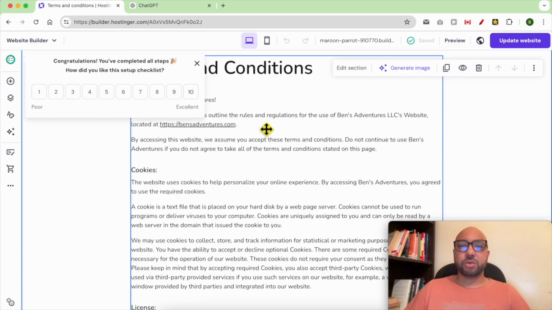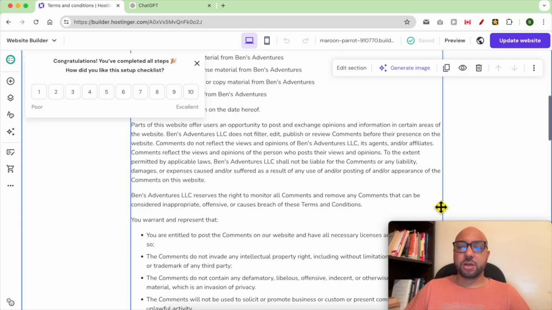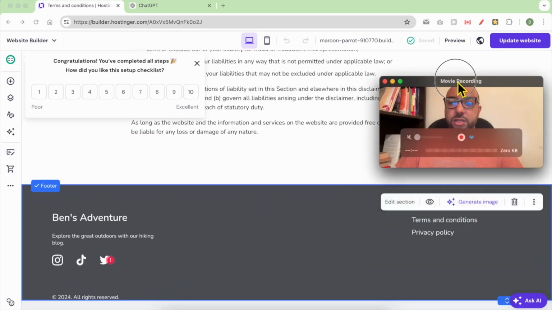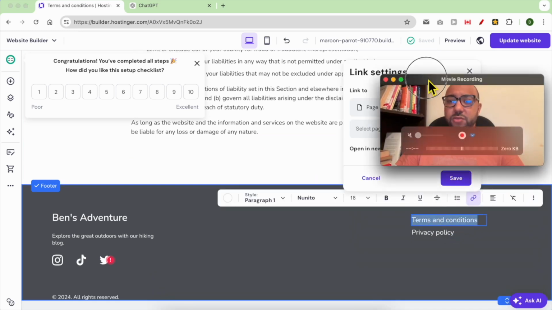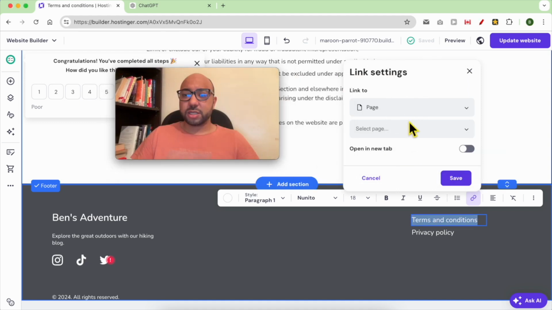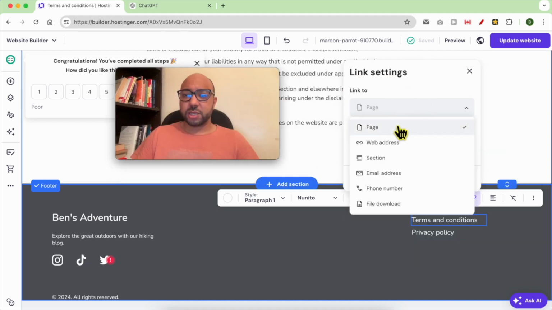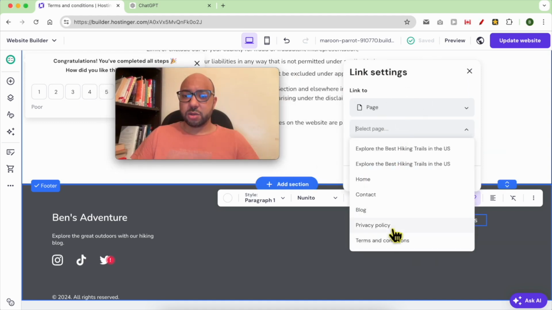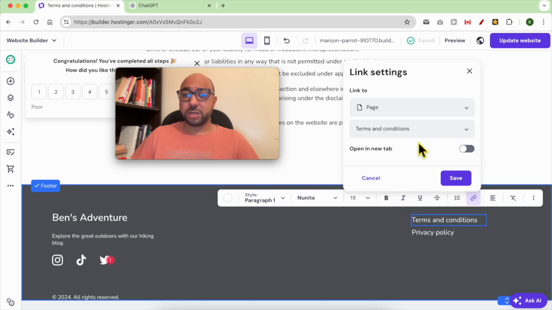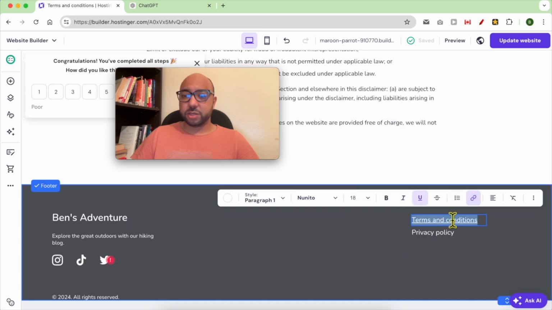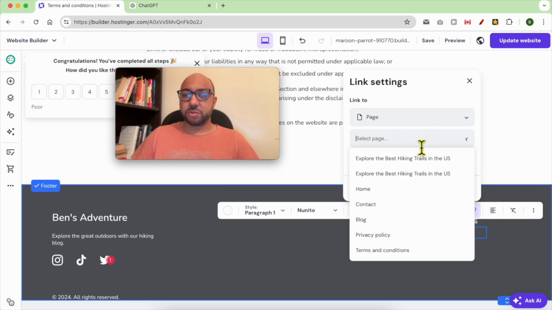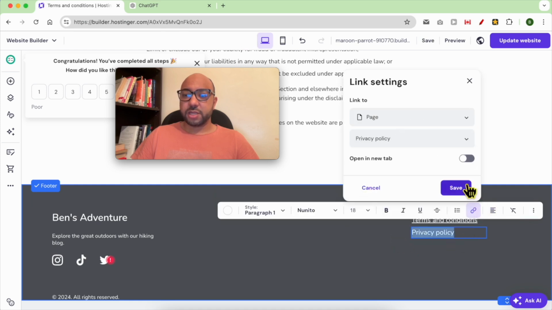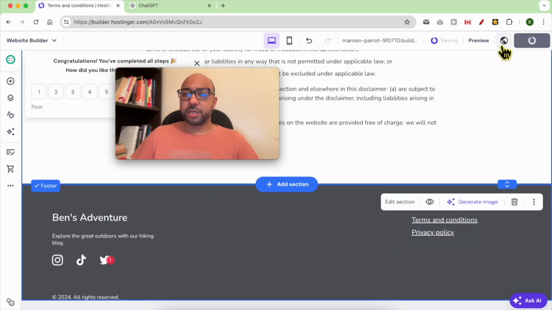Now that these 2 pages are published, go back to your footer, then select your legal pages text in order to link them. This is for terms and conditions. First select page, then look for the terms and conditions page. Hit save. As you can see, now it is turned to a link. Same thing with the privacy policy. And now update your website.